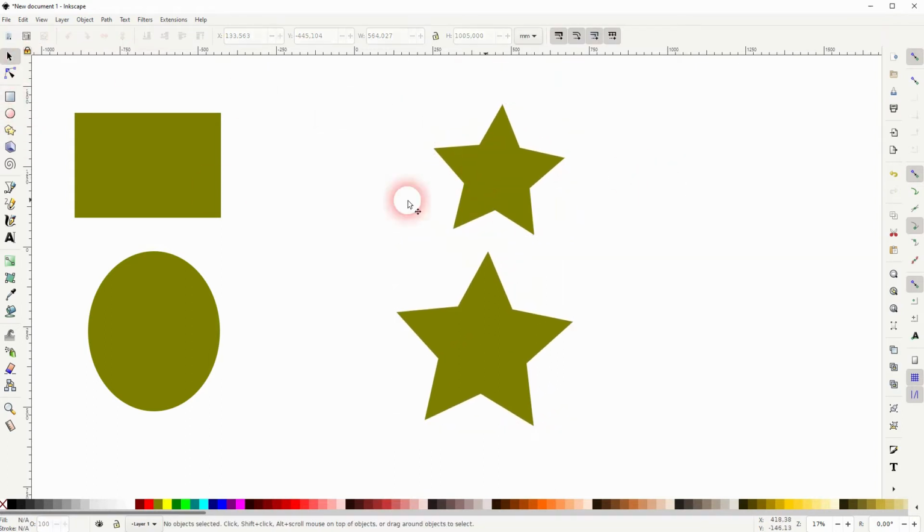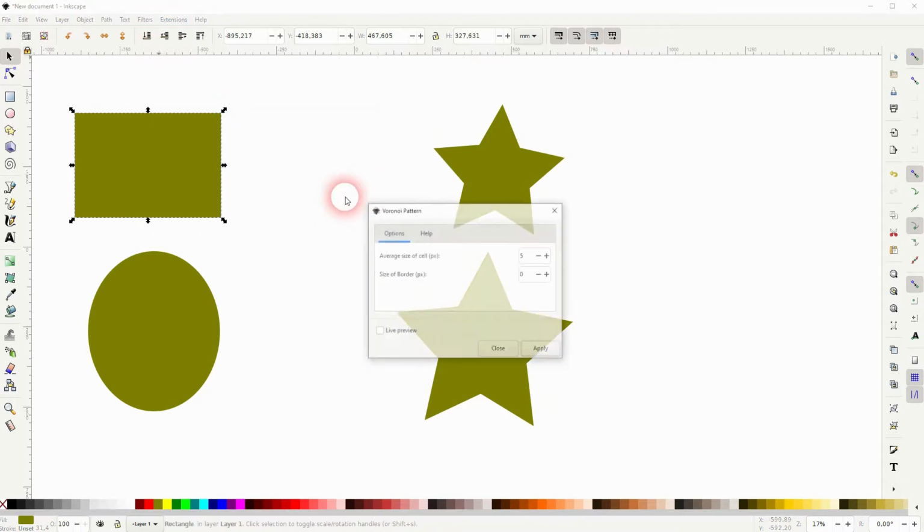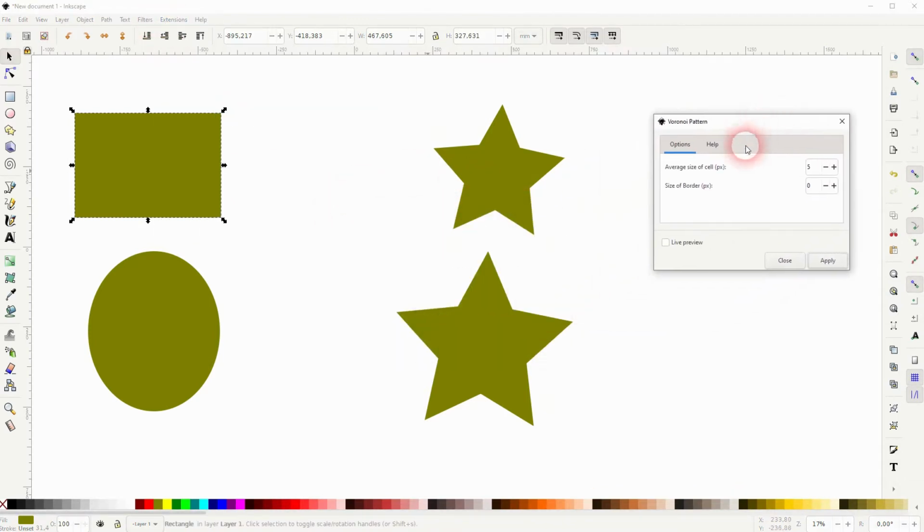Just select one, Extensions, Generate from Path and Voronoi Pattern, it gives you this menu. If you select Help, it gives you further explanation. But it's fairly simple. Under options, check the live preview. It will take some time to render if you have the average size of the cell too low. So in this case, it's all pixels. And 50 is fine. Takes a couple of seconds.